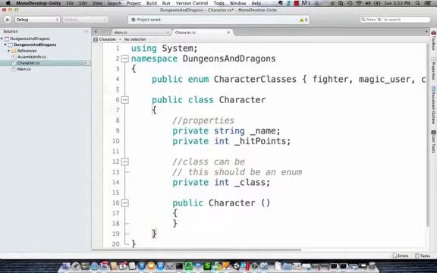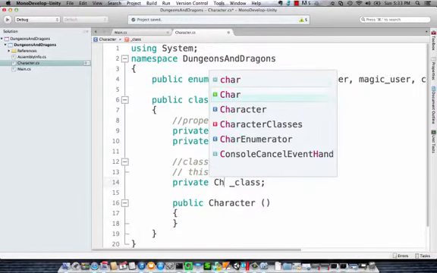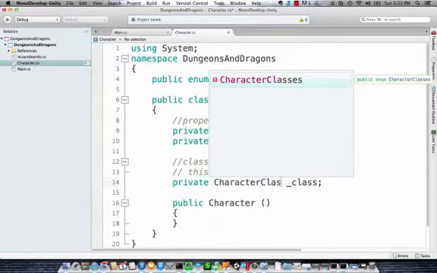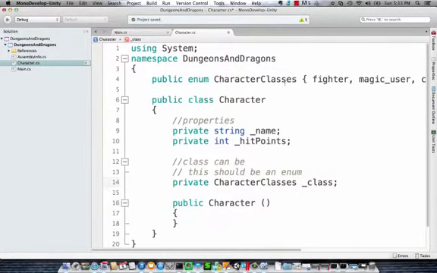Okay, now that I've got that, I can make this character classes. I guess we should probably change this. It should be character class. That's a little more grammatically correct. Character class. And now it can just be one of those. And I'll kind of do a spoiler here. I'll go ahead and set it so you can see what that looks like.